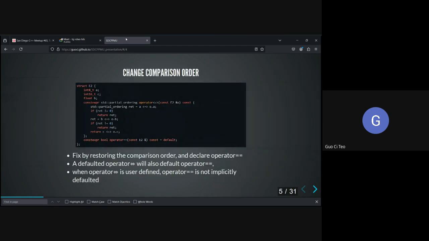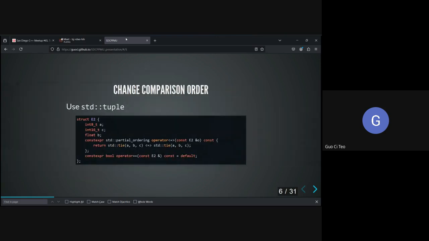One way to fix that is to implement our own spaceship operator. But when we have a user-defined spaceship operator, the defaulted operator equals will be taken away. So we'll also have to explicitly default the operator equals for this class. Do you think there's a better way to do that? Yeah, we can use std tie. You can use the tie function to create a tuple, and then we use the spaceship operator to compare them.